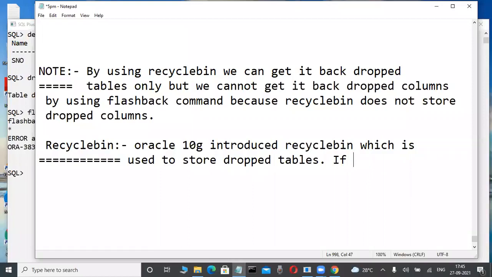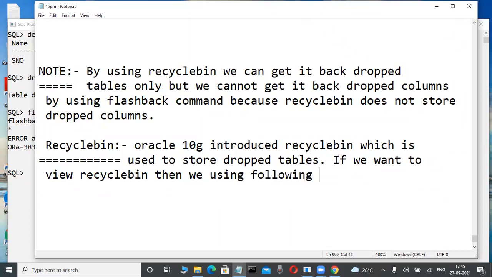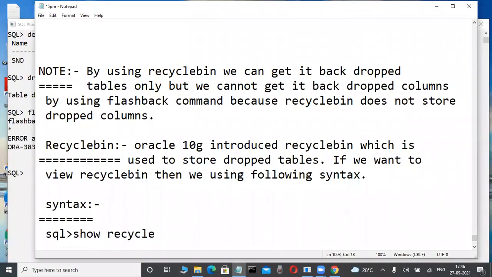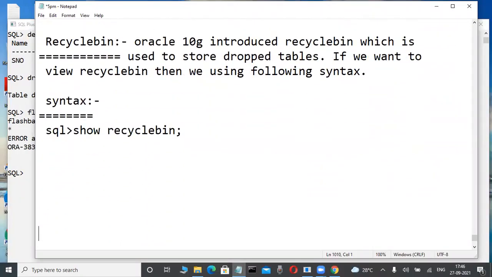If we want to view the recycle bin, then we use the following syntax: SHOW RECYCLEBIN. In the future, as an experienced person, there is the USER_RECYCLEBIN data dictionary view. That is the original, but here, just for idea purposes, SHOW RECYCLEBIN.